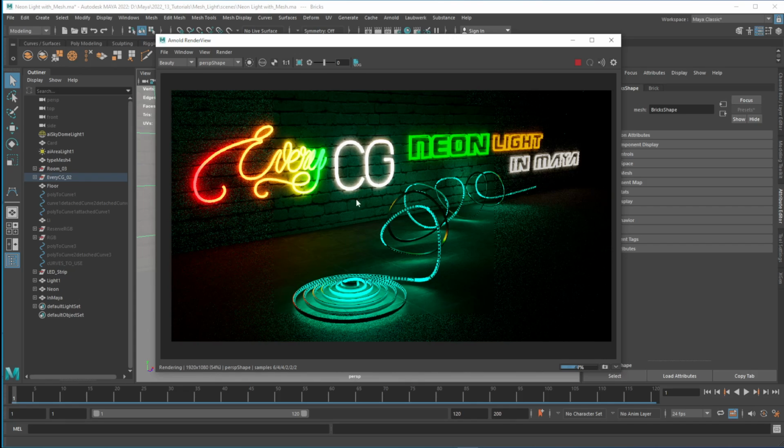So this is how you do a neon light LED with Maya mesh light.